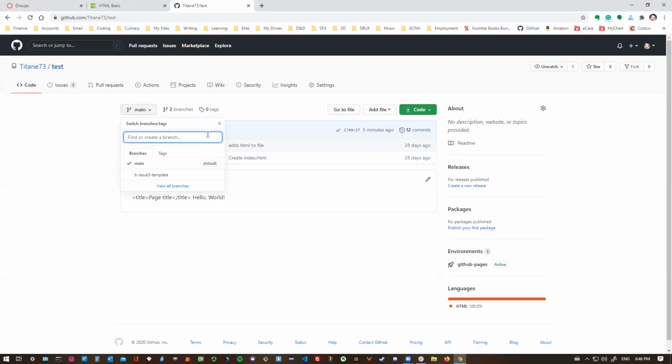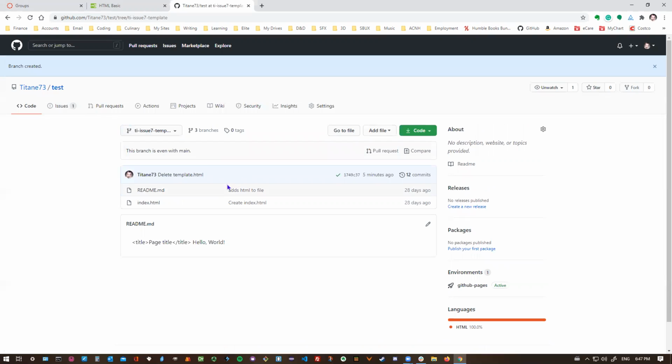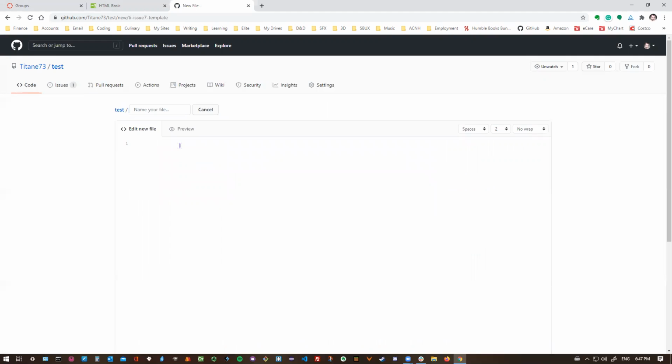We want to use a naming convention that is your first name, dash, issue number, and a one or two word description of what it is. In this case, I'm going to put template. Lets me know that this was working on a template. So hit enter. That's going to switch us over to the new branch. Do your work, whatever you're going to do. In this case, I'm creating a new file. I've already got my code that I need to put in there.